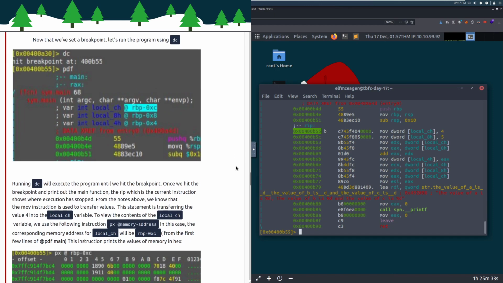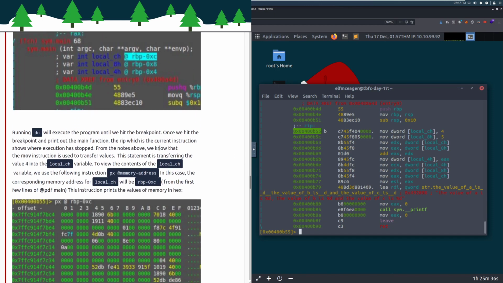And we can see running dc will execute the program until we hit a breakpoint, which is what we expect. Once we hit the breakpoint and print out the main function, the RIP, not RIP, there's a difference here, which is the current instruction, shows where execution has stopped. This is the instruction pointer for reference. It tells the CPU where we are at in the execution of the flow of code.